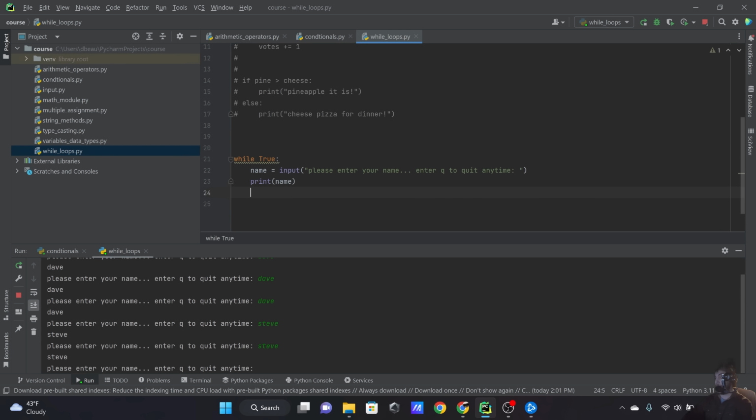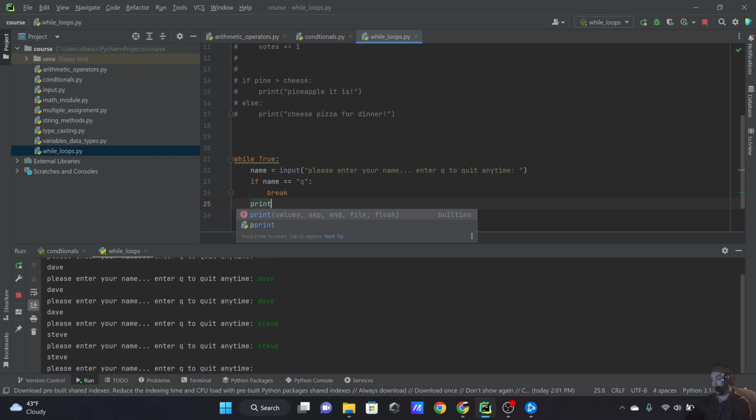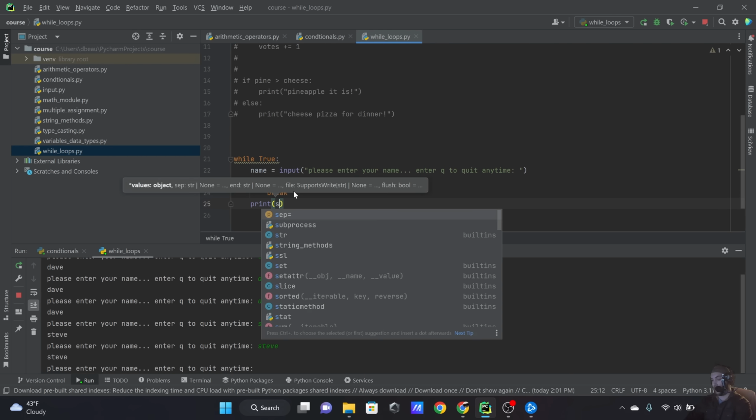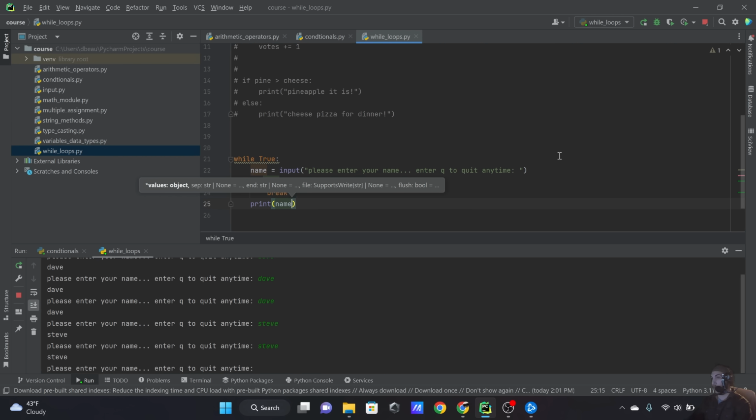Okay, so what I would say is this. Let's evaluate their name first. We'll say if name equals Q, then we're going to use the break keyword, and what that will do is tell Python to break this loop. Otherwise, we'll just print their name. So let's go ahead and print name. And let's go ahead and run this.